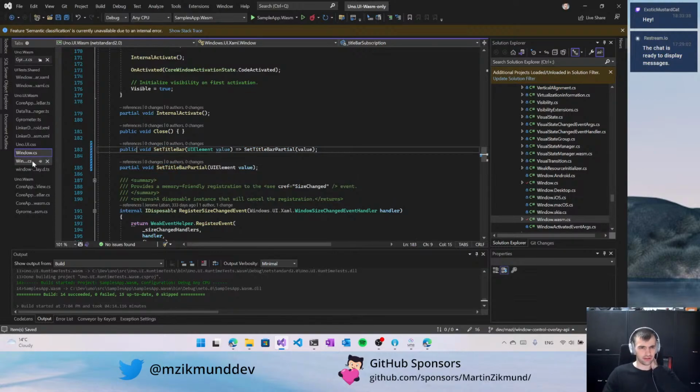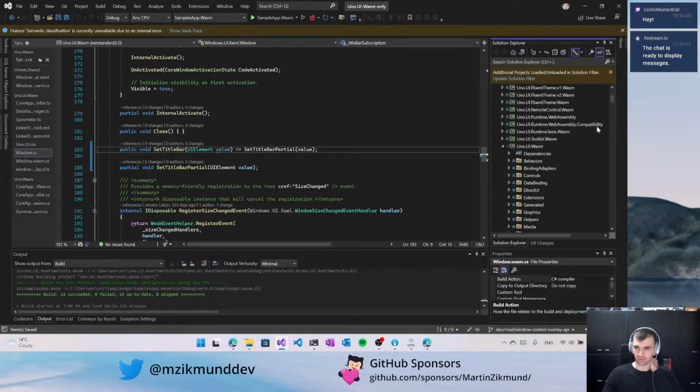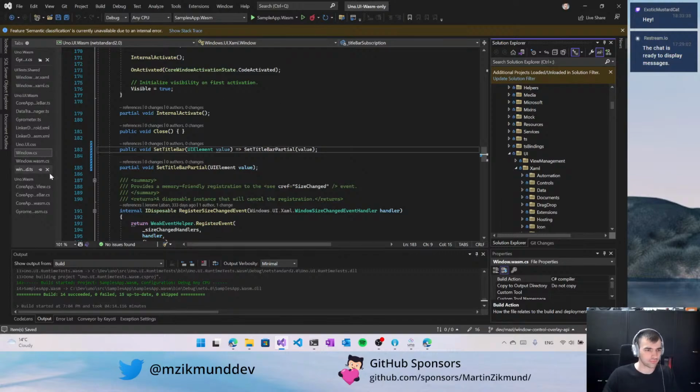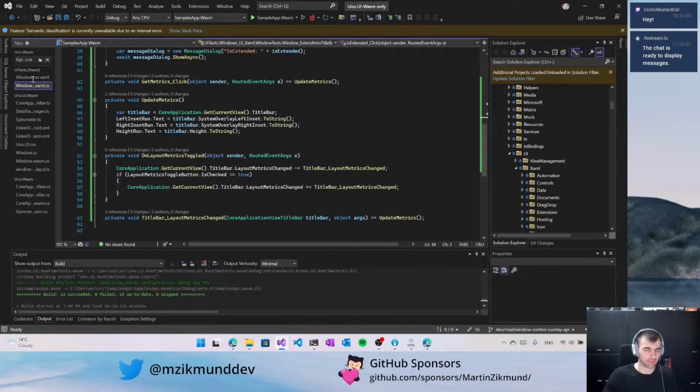So that should be enough. But what we will then need to do is to actually apply it in the sample set. So in our nice sample, wait for it to load.